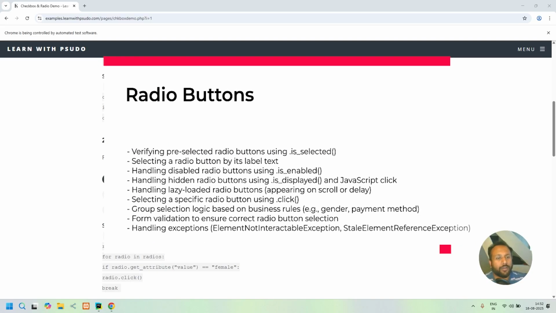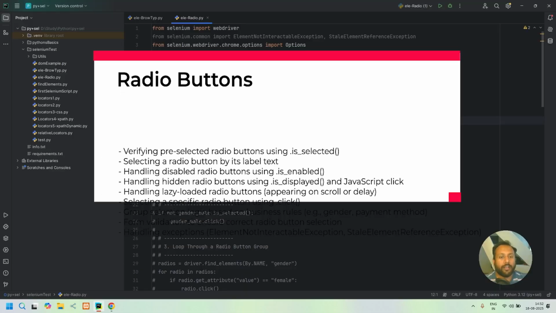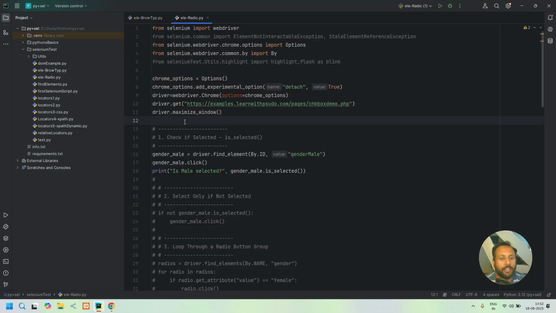So let's first talk about what a radio button is. A radio button in general is a button which you can interact with, and it defaults to only one in a group. So if there are 10 radio buttons, you can only select one, whereas a checkbox can be selected multiple times, right?